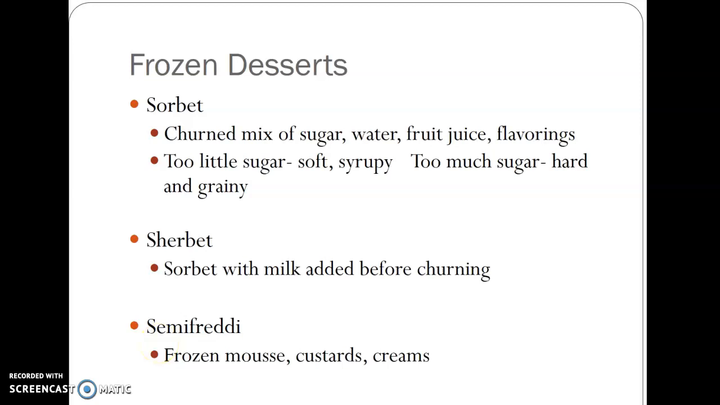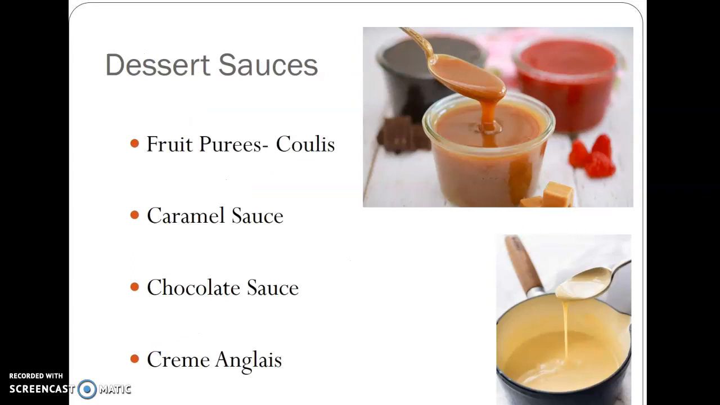Semifreddos then refer to your basic desserts that are then frozen. So you have your mousses, your custards, your creams, your soufflés. And lastly, your dessert sauces.